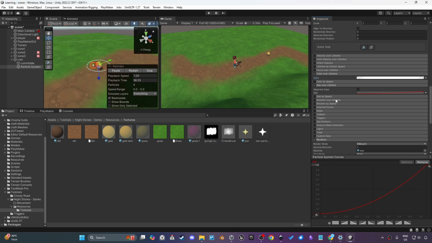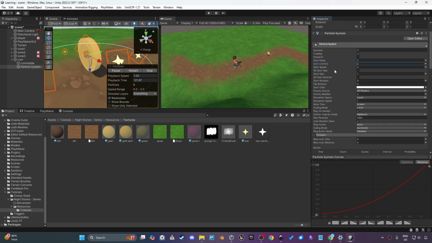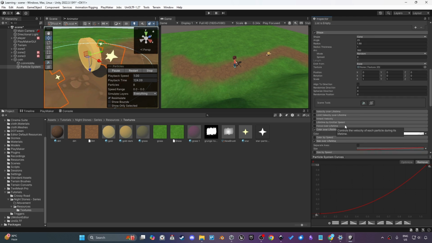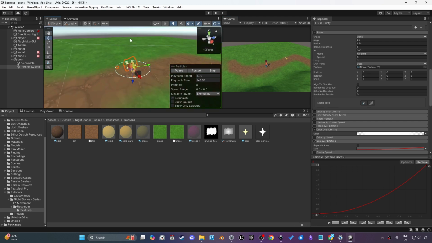So once we do that, we can also change the rotation over lifetime. I'm gonna set this to 180. I'm gonna increase the lifetime to 2, and I think that should do it for now. We can improvise on this and make a better particle system later on.